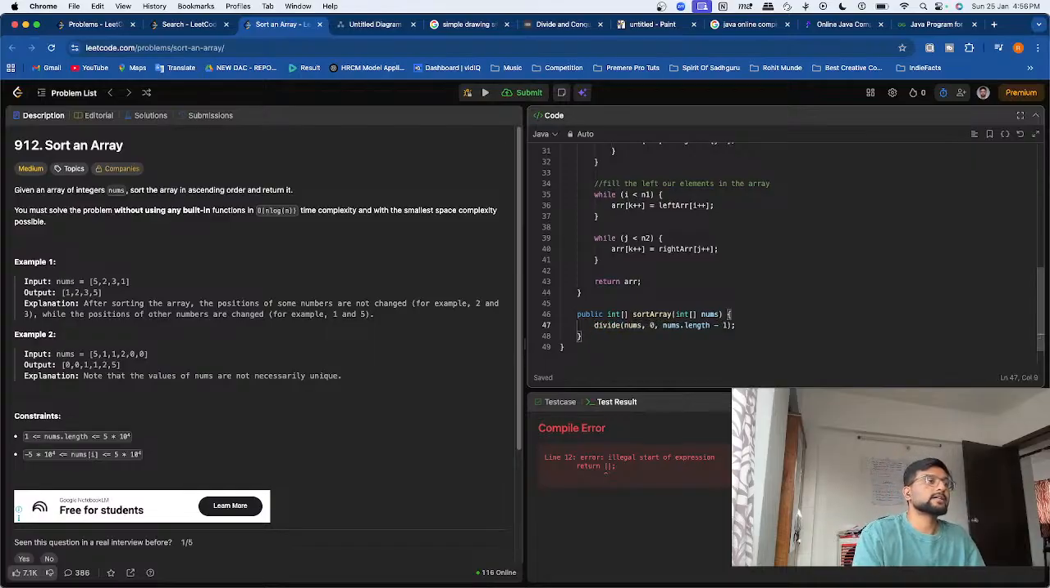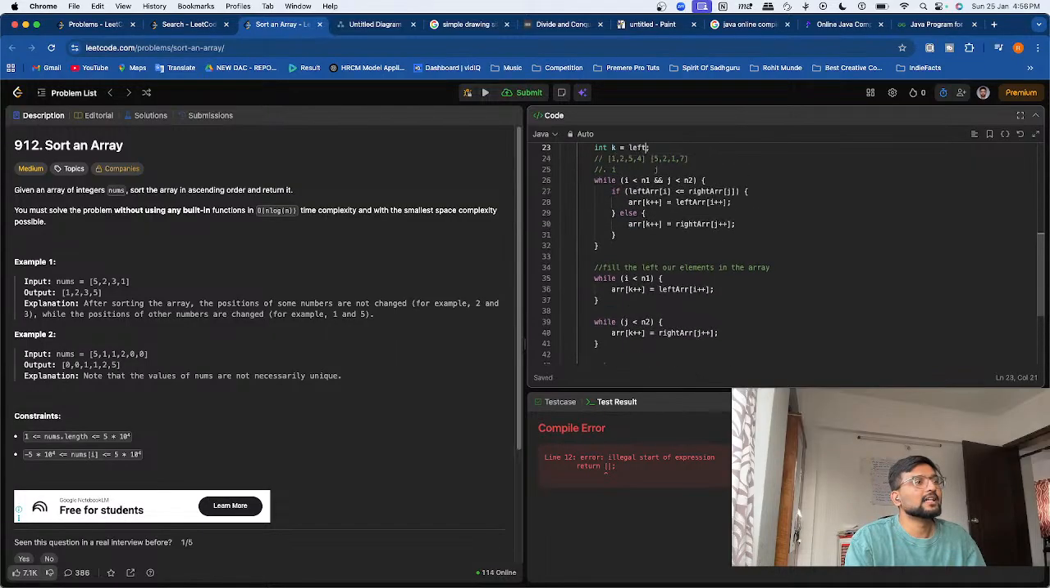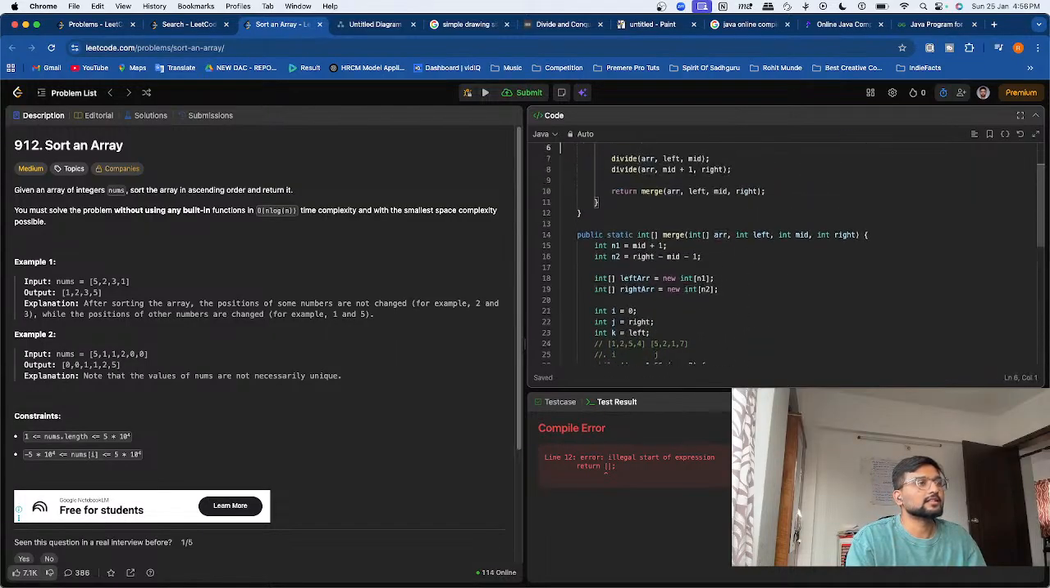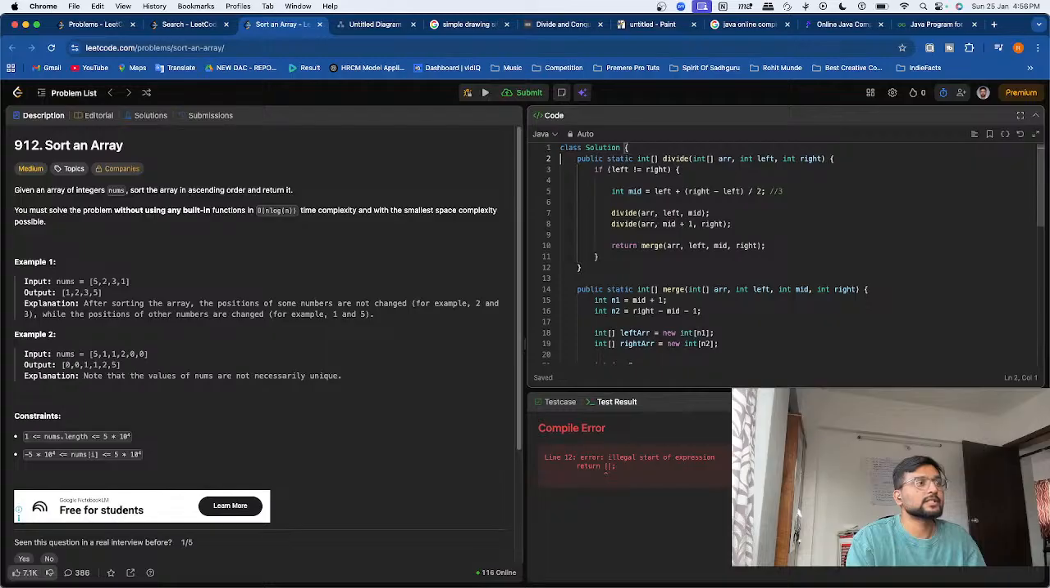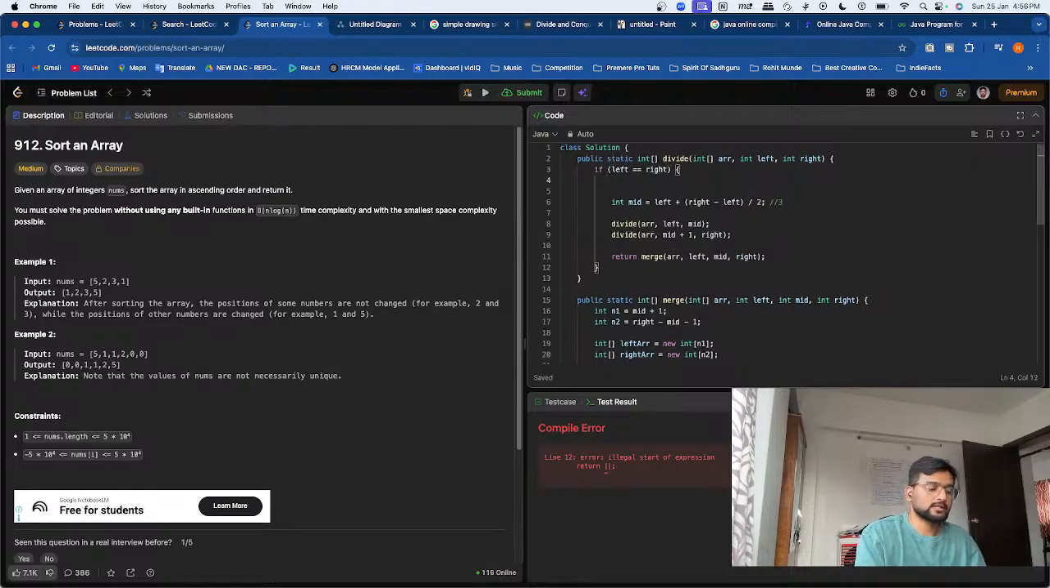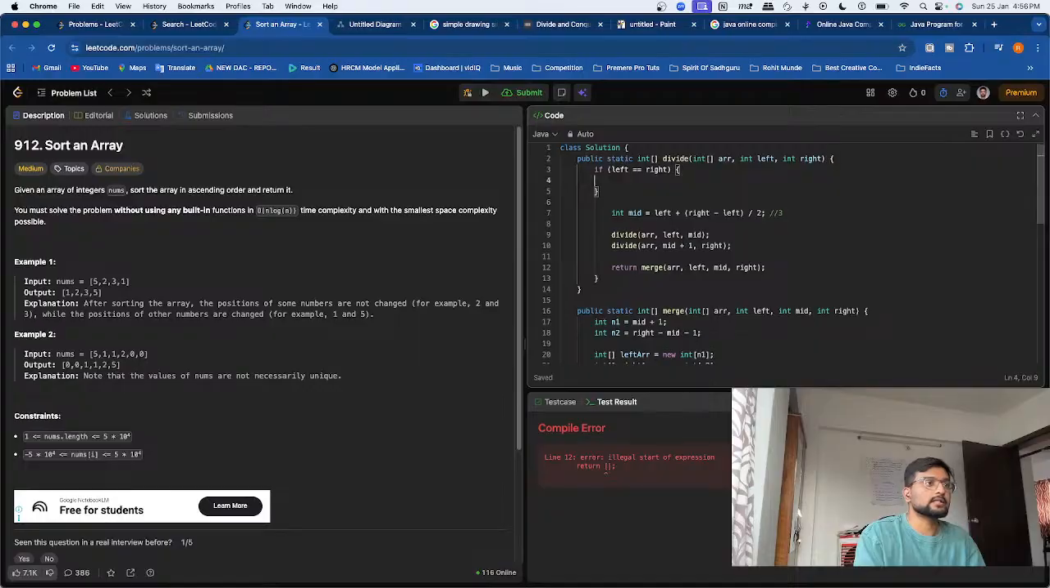So it is passed by reference in Java. Let's see if this is passed by reference. If it's passed by reference, we will clear our concept. If not, then we'll understand how the reference works in Java. So we will go like this, we'll do this, and then we'll do this return.